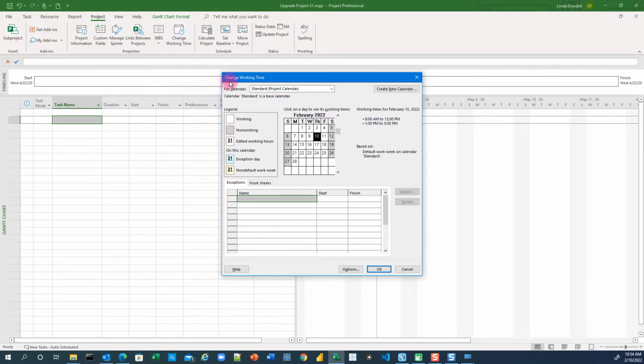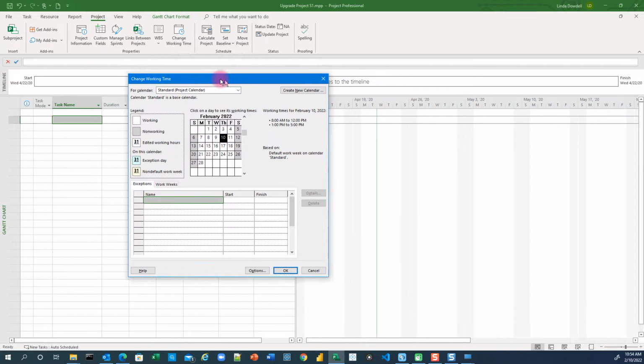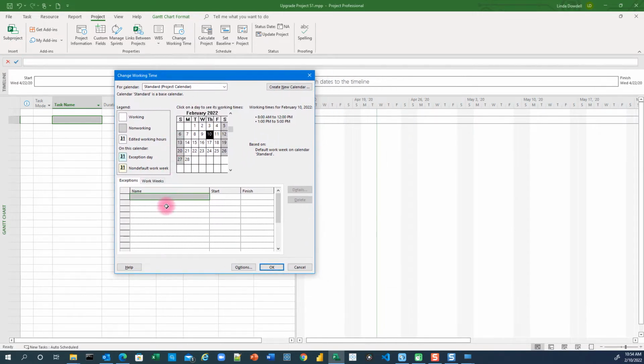Then, okay, so here you have the change working time window. Let me just move it a little bit to the left. There you go. We're going to select the exceptions tab. Make sure that this exceptions tab is selected.